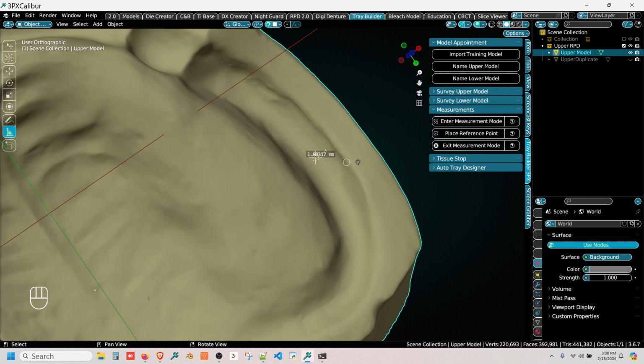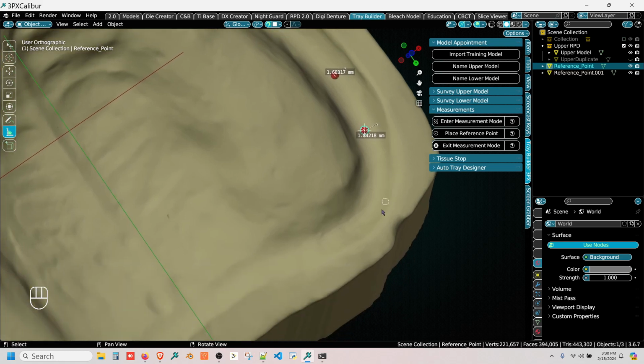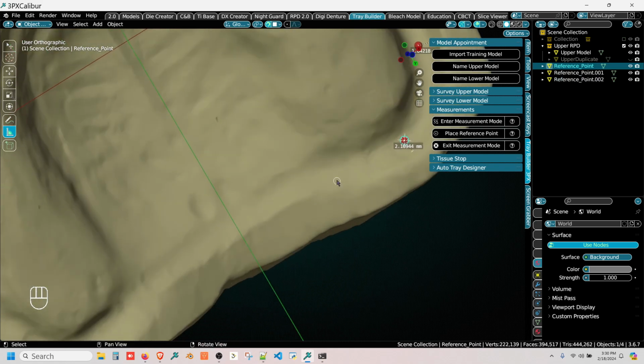Once you have the measurement where you want it to be, you can then go over to the right and place a reference point. I know of certain rules that might exist to allow you to use these measurements and these reference points to determine the outline area of where this custom tray should go. So using these tools, we'll then be able to connect the dots and create our border, essentially, of the entire tray.